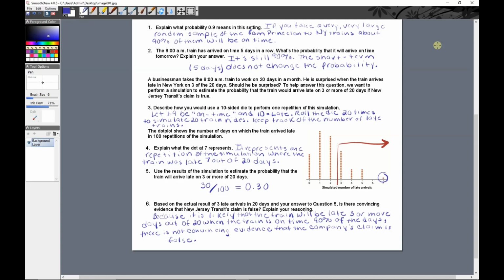And there's just basic variation from sample to sample, like we saw with Mrs. Gallus's free throw shooting. Anyway, to help answer this question, we're going to perform a simulation to estimate the probability that the train would arrive late on 3 or more of 20 days if the New Jersey Transit claim is true. All right. How would you use a 10-sided die to perform 1 repetition of this simulation?